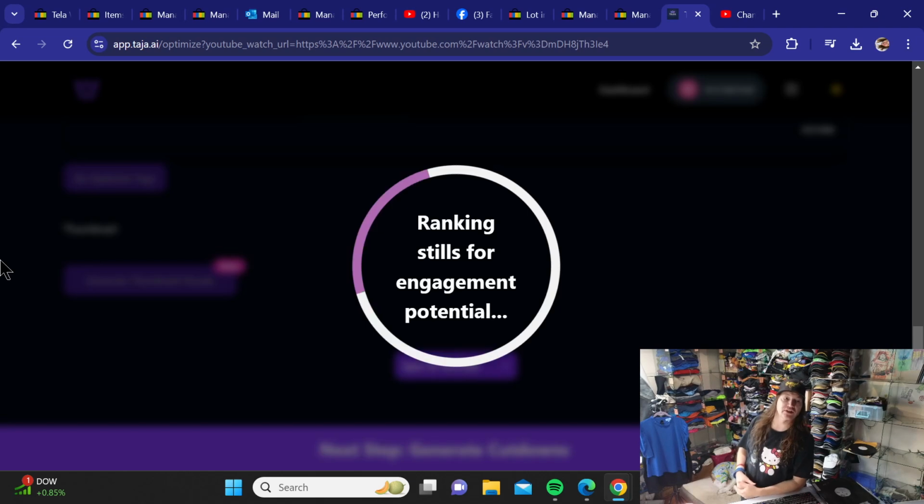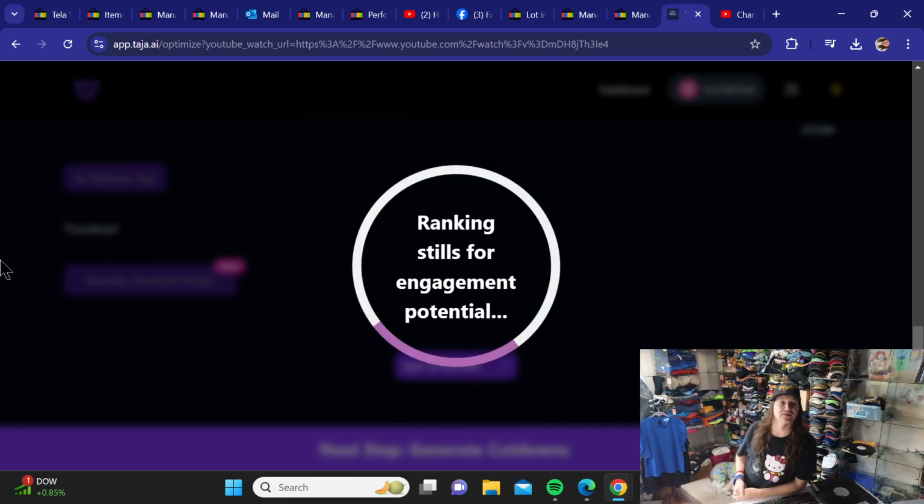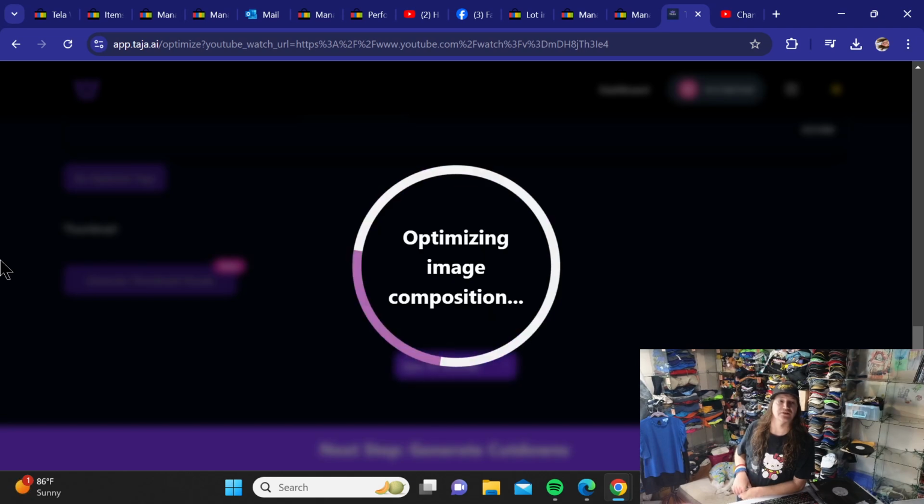Ranking stills for engagement. Now you see why I don't wait around for this stuff to do its thing, because it can take a little bit. So if you want to forward until you see the page change, you can do that. Optimizing image composition.